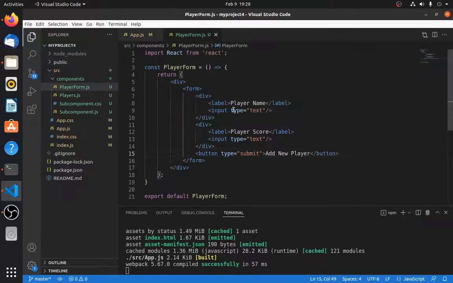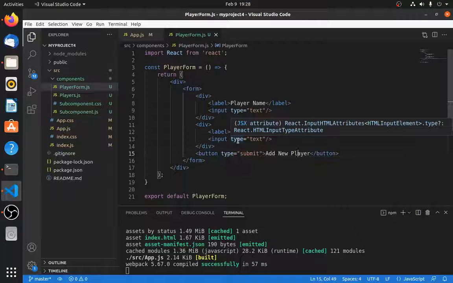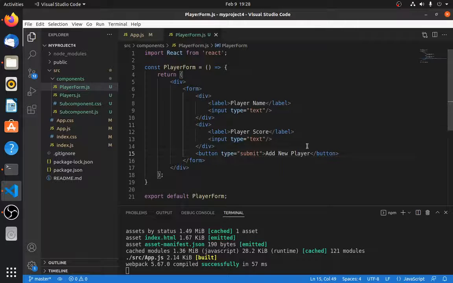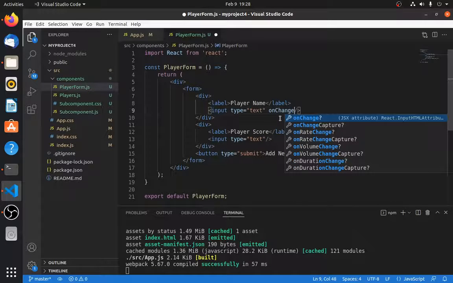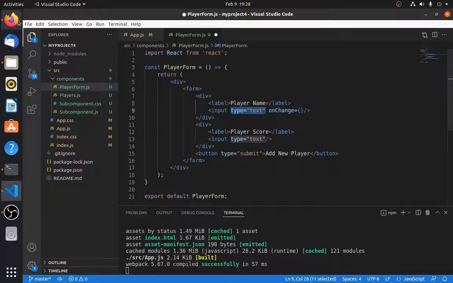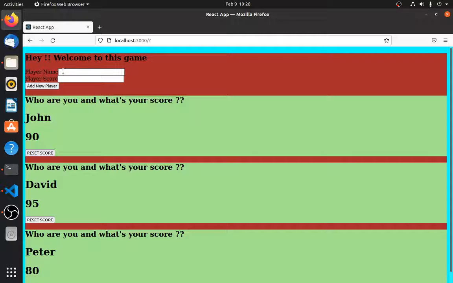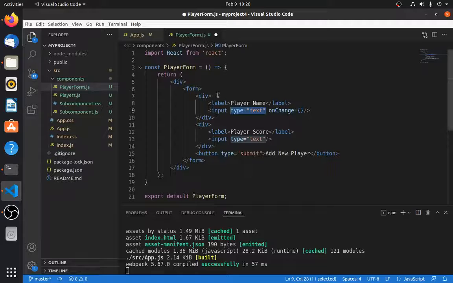Let's go to this PlayerForm component, and let us add some meaning to it. Whenever we have some changes in the text value, in the input type text, let's say whenever we have some changes in this input box, let's record these changes. So how to do this? For that we will have to use useState.